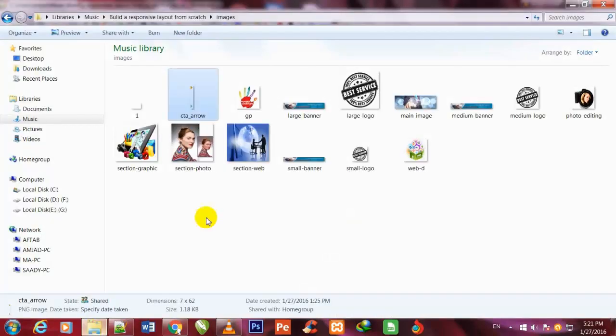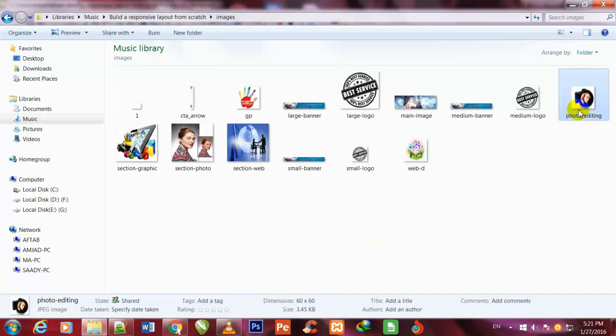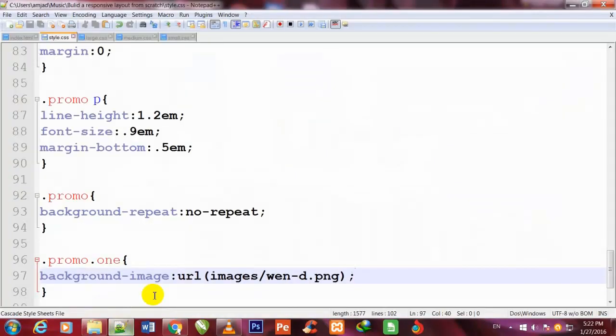I would like to show you this image. I go to my images folder. So friend, this is the first promo image and its extension is png, the second one is this photo editing, and there is also a third one, gp, graphic designing. So friend, I come back here.